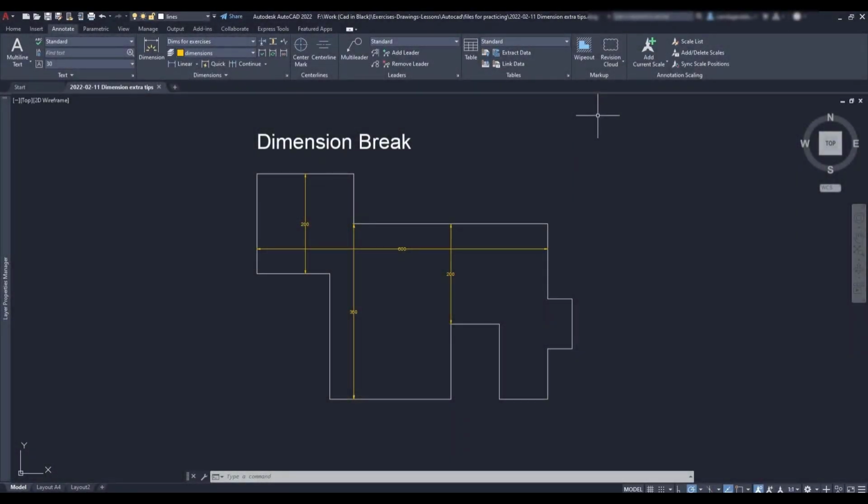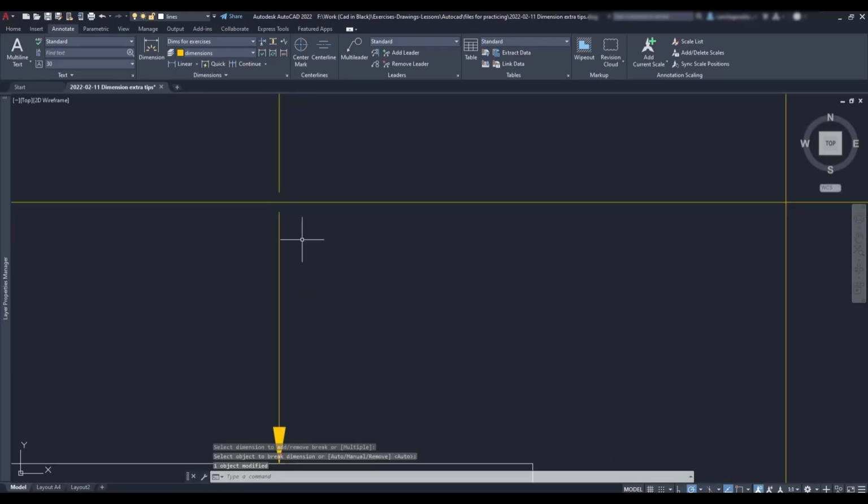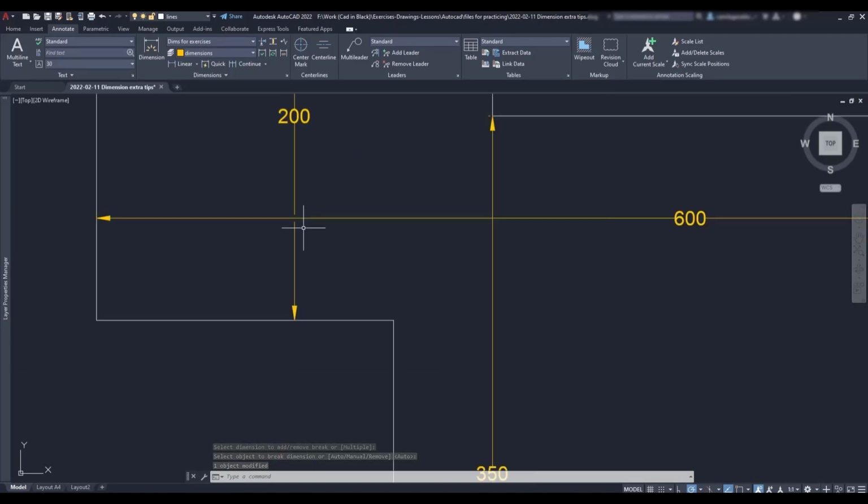Have a look at this example where you can see some dimension lines intersecting each other. In order to avoid them appearing as normal lines, we can add dimension breaks at their intersections. The icon is this one, and the way this works is really simple. I just need to click on a dimension line, press Enter, and the break is added automatically at each intersection.